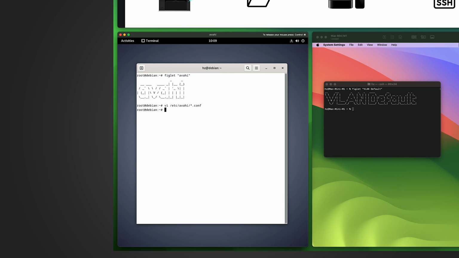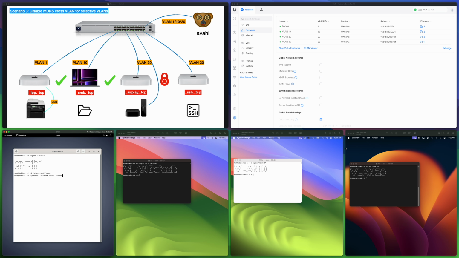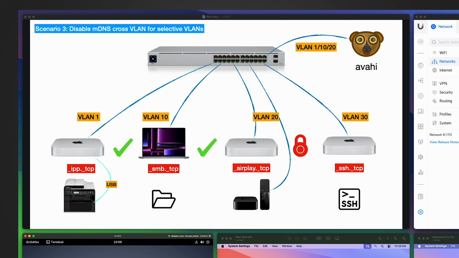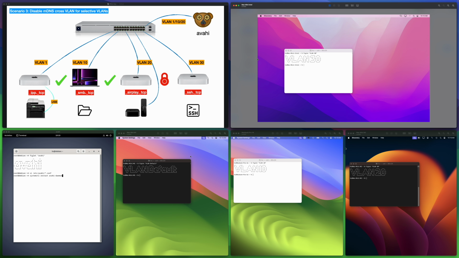Save it. Before we restart the Avahi daemon, the old configuration is still effective, which means in VLAN 30, I should be able to see other VLAN services, and from other VLANs, I should be able to see this SSH, right? So let's validate it. I'm going to use a free external tool for macOS called Discovery. You can achieve the same thing on the command line by using the DNS Service Discovery tool, but the GUI is much easier for most people.